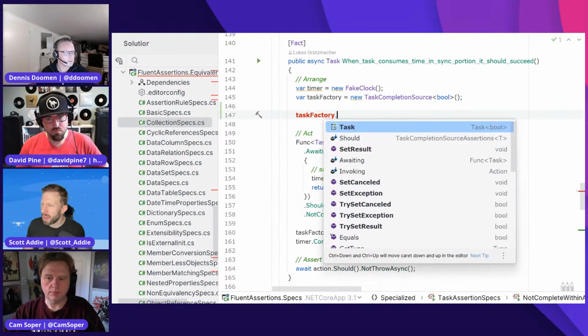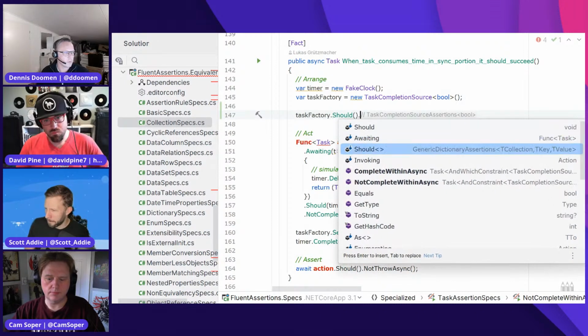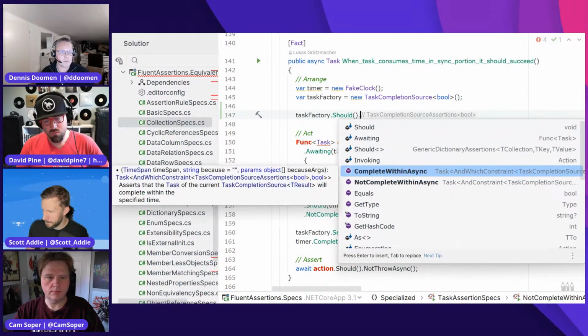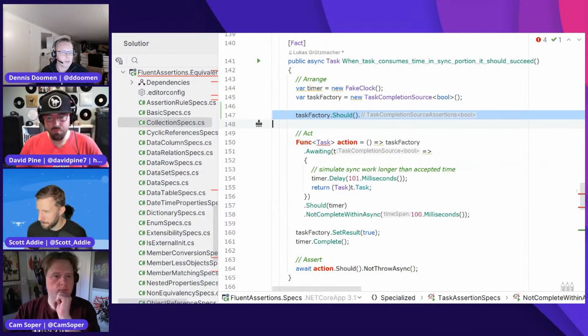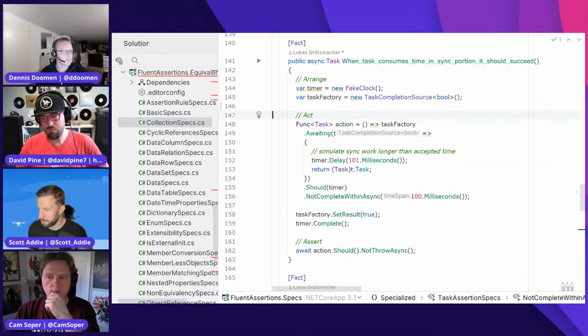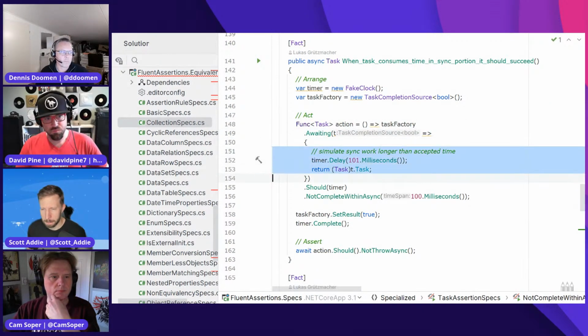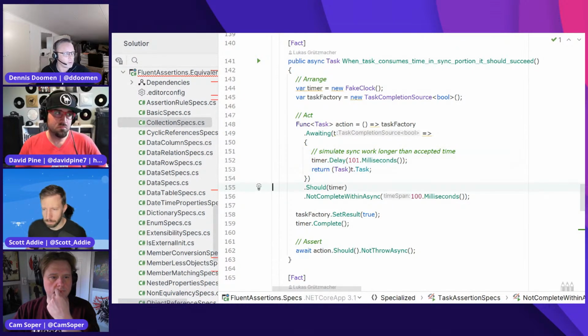Task factory shoot complete within. See, we have specialized now. It's something like a very old test case that hasn't been updated. Okay. Yeah. Some of these tests are quite complicated to follow, actually. To be fair, because I haven't seen this in a long time. I would have to analyze that.